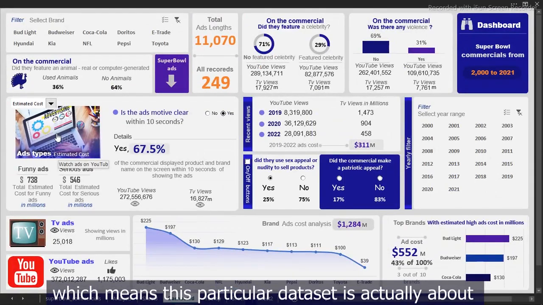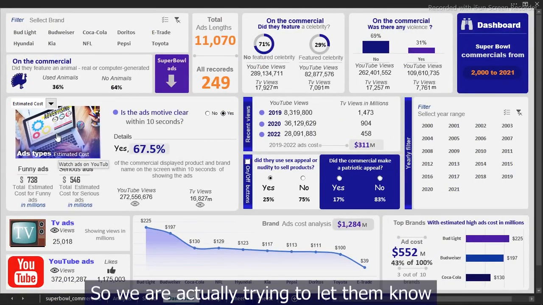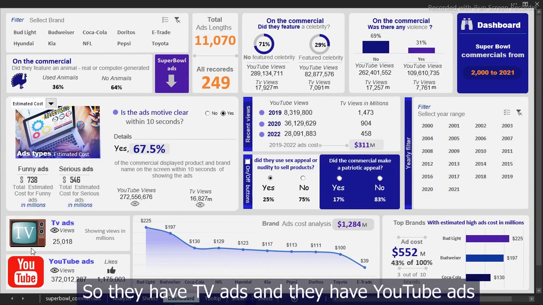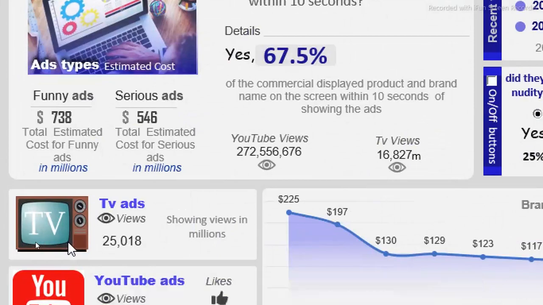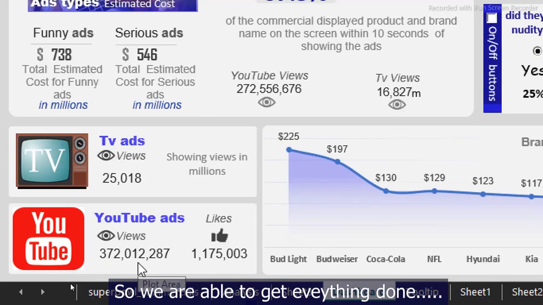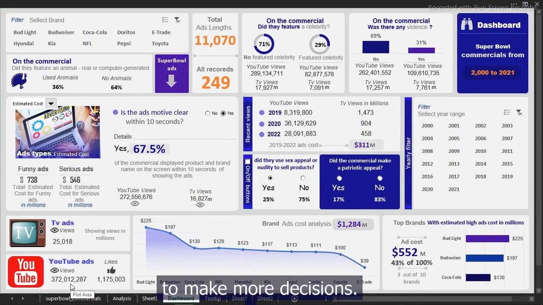If I hover over this right now, you see watch ads on YouTube, which means this data set is about a company that runs ads. So we're trying to let them know how their next ad should be. They have TV ads and YouTube ads, so we're able to get everything done the way it should be for them to make more decisions.